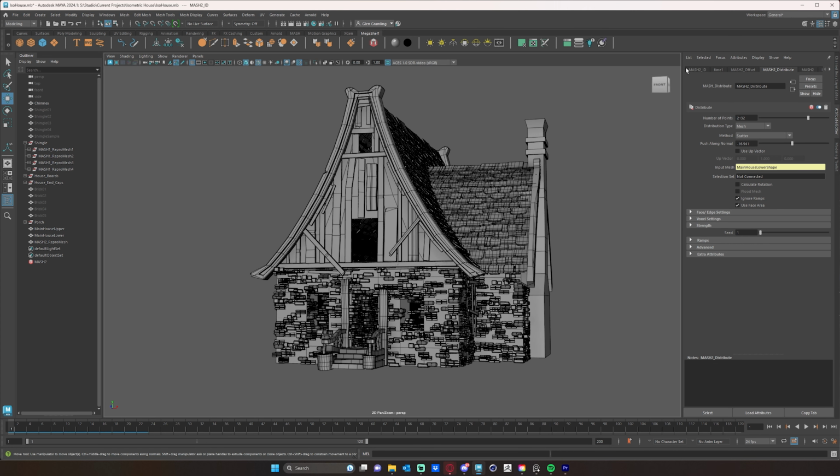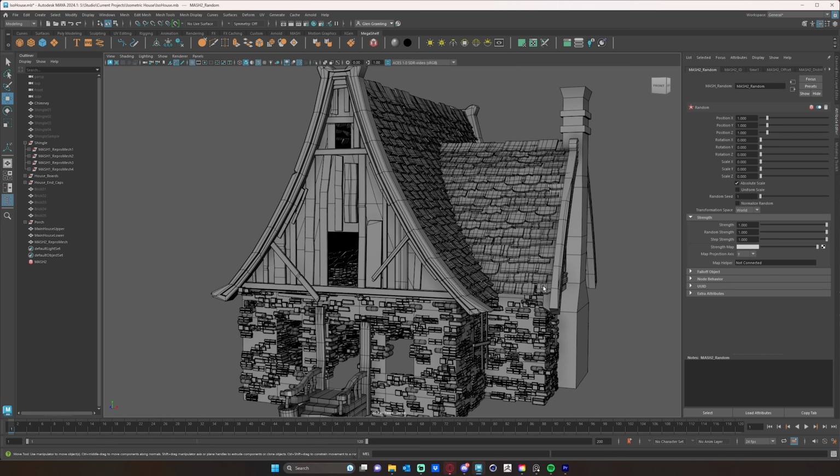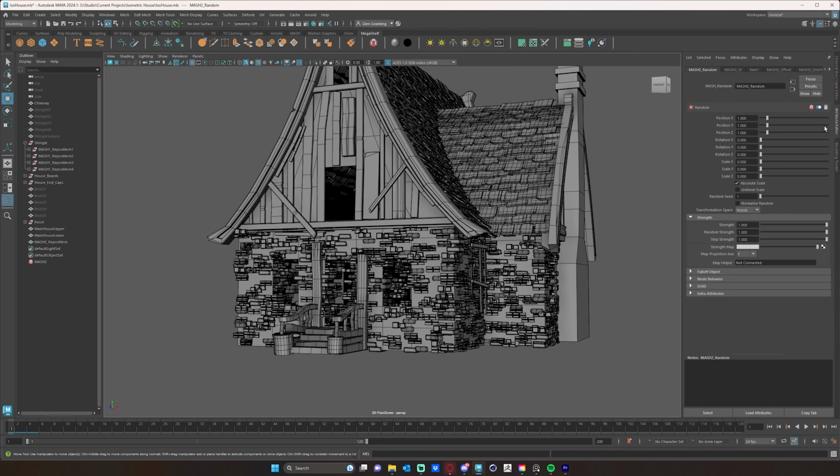Now I do want to randomize them a little bit, so I'm going to add a random node so I can randomize the position. I don't want to randomize the rotation too much. It's okay if they're looking a little bit offset, but I don't want to get too crazy with the random rotation. Very lightly.